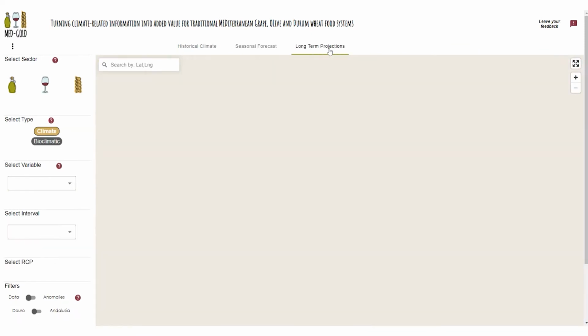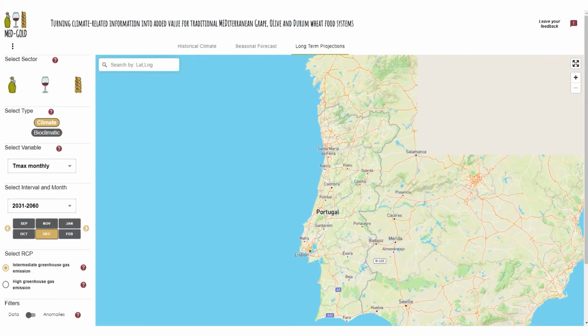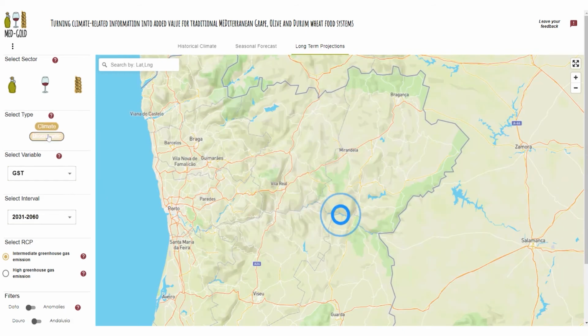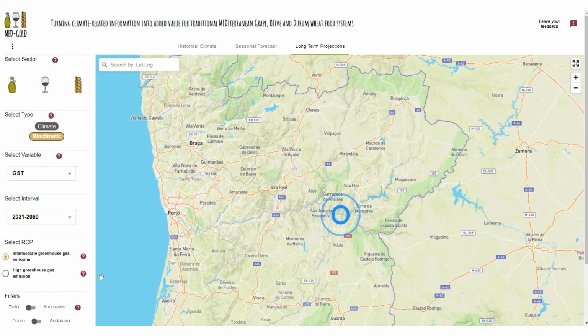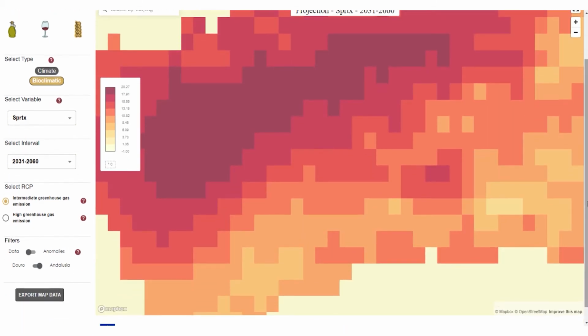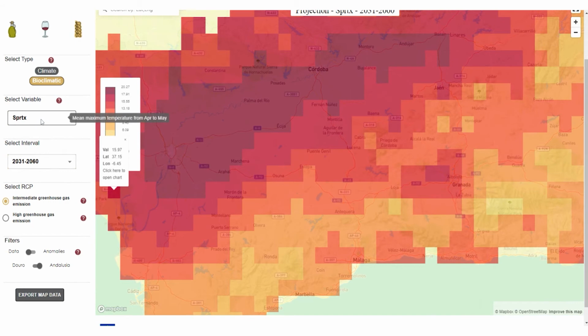First, select the Long-Term Projections panel. Select the Bioclimatic Indicator option. Activate the Andalusia domain. Select the Spring Maximum Temperature as the indicator you want to look at. Then, select the time frame for which you want to see the temperatures in the future. Finally, choose an emissions scenario.